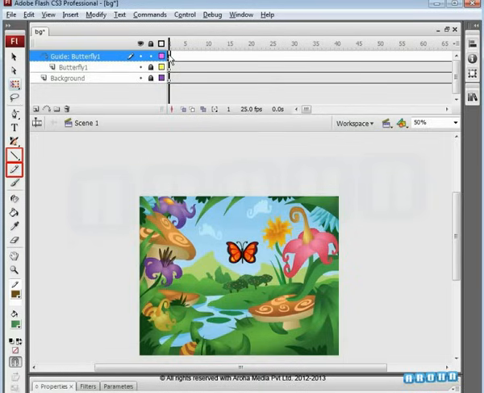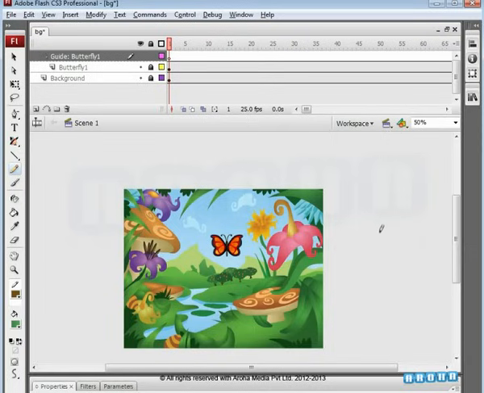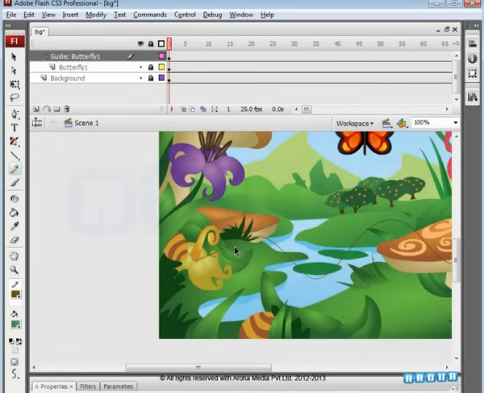You can also use the line tool, the pen tool, and the rectangle and oval shape tools to draw a path. Let's start the line from outside. This will look as if the butterfly is entering the scene from outside. Once we draw the line, we can edit it to suit our needs.